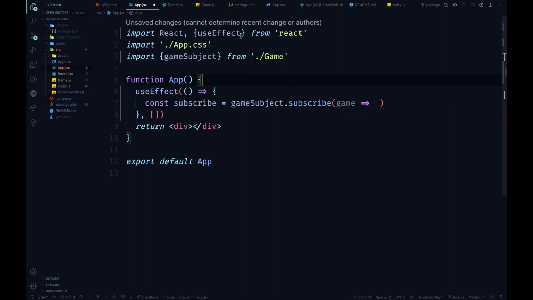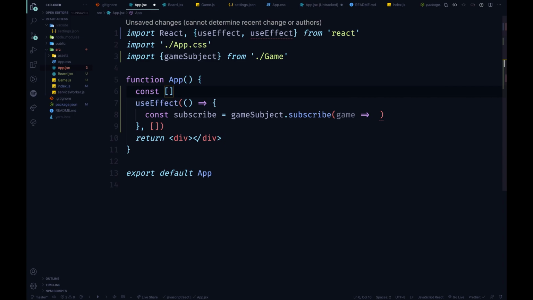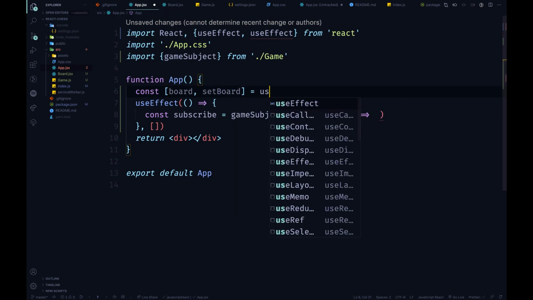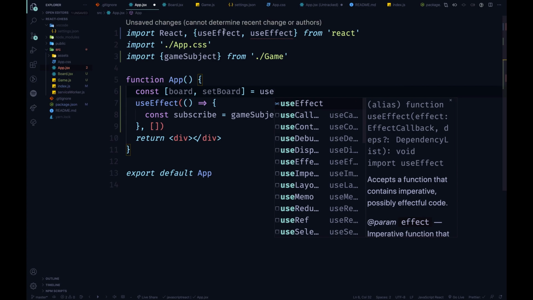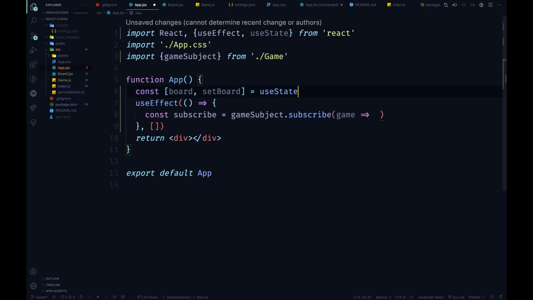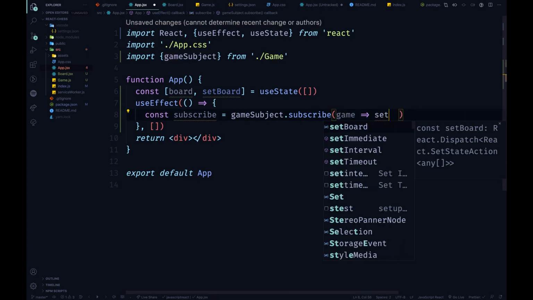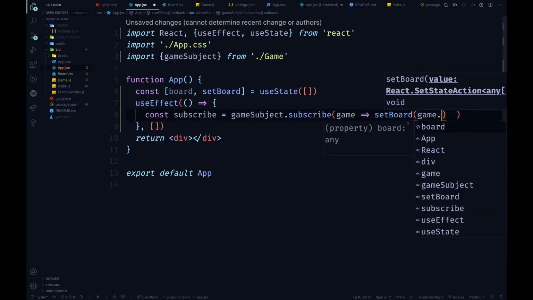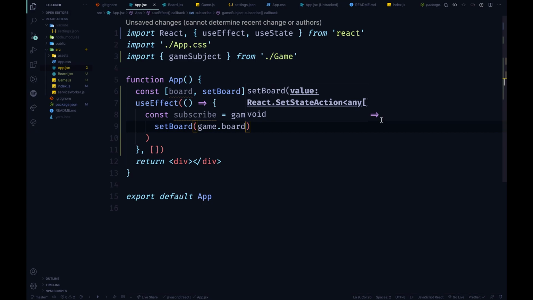And now we are going to use the useEffect hook, and what we are going to declare here is a board state, and we are going to have a setBoard state. The initial state, and this is not useEffect, it is useState, is going to be an empty array. Remember that I mentioned that this is going to be an array, and every time we have a new game, we are going to set the board as the game's board, and here we have the property that we defined before.